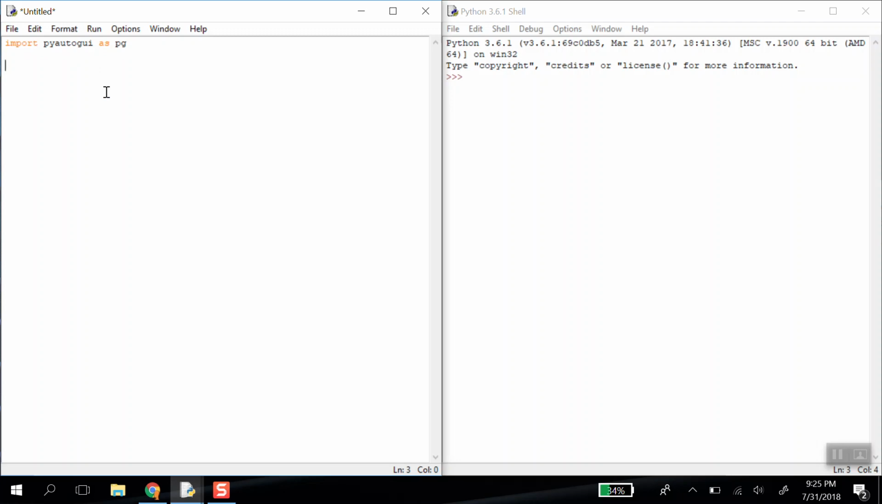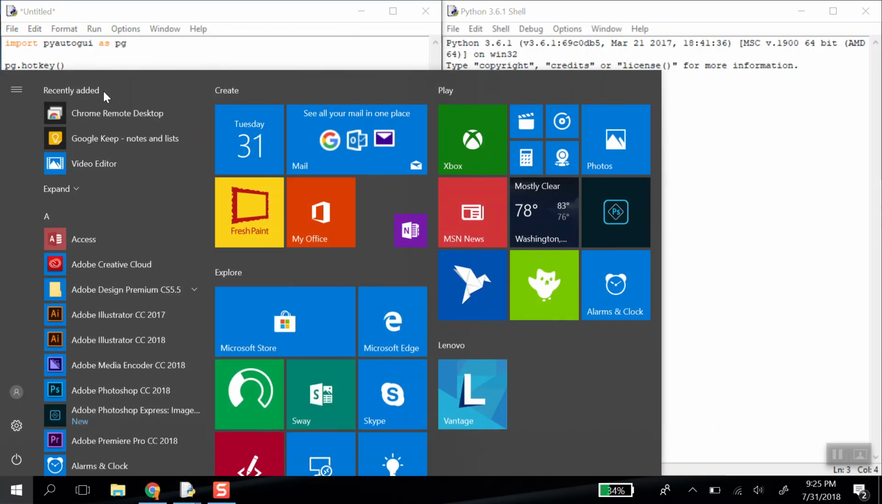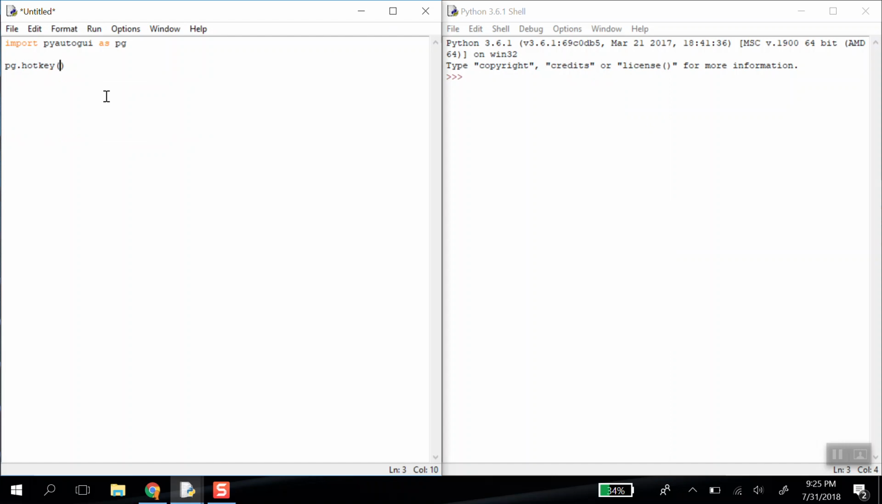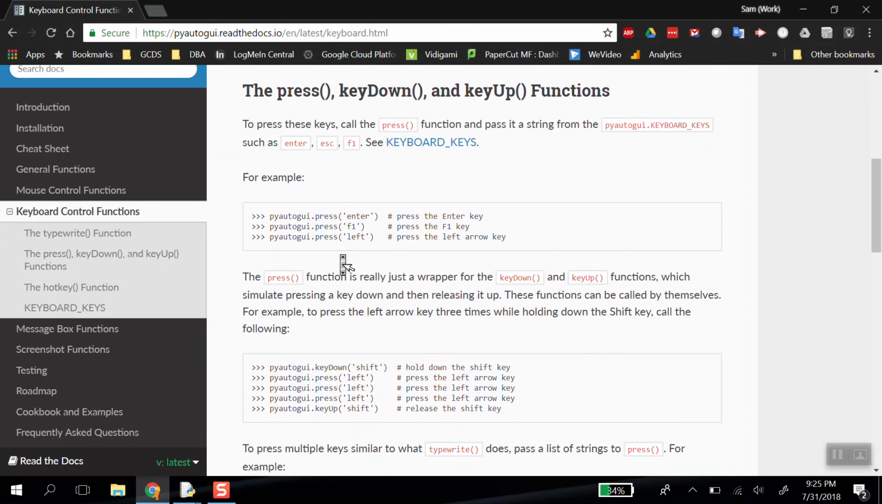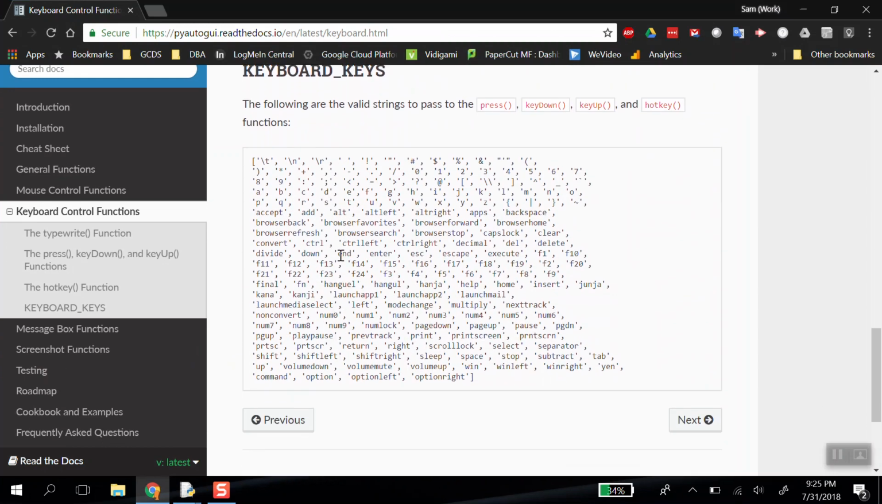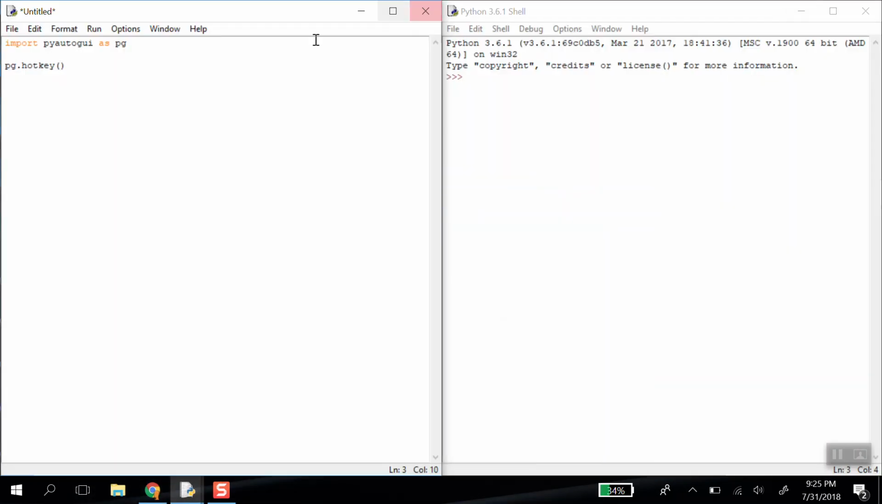So let's start simple. We're going to do pg.hotkey, and I want to press the Windows key. I'm going to make my program do essentially this: press the Windows key, which will open up the Windows menu. And I'll explain why that's incredibly helpful in a second. As we scroll through the documentation, we want to find something that can help us. At the bottom, we have a list of all the possible keys that we could press with PyAutoGUI, and I'm going to use winleft. It's the left Windows key on my keyboard.